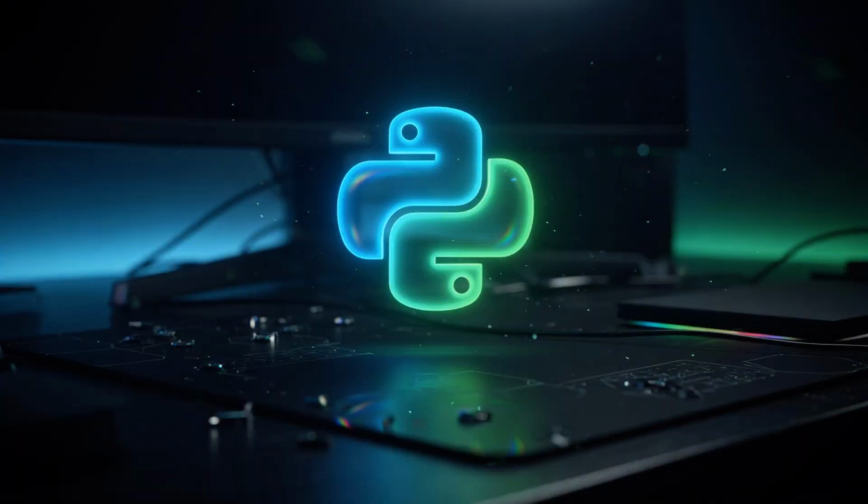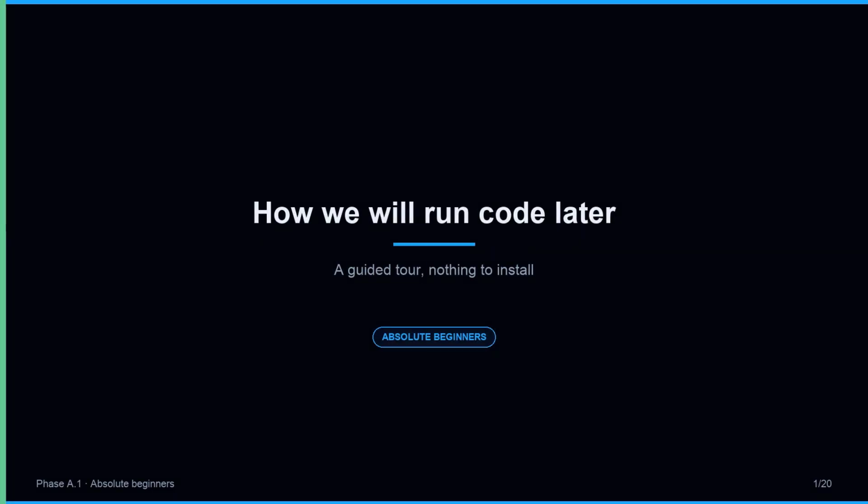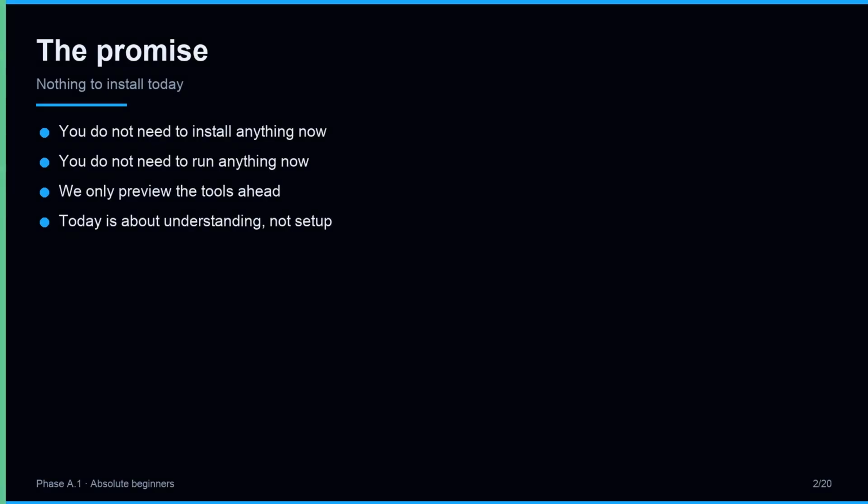Welcome to a slow, beginner-friendly lesson on how we will run code later, made for absolute beginners. This lesson sets expectations. You will hear the names of tools we use later: a terminal, VS Code, and UV. We do not install them step by step here. We only remove mystery. First, a promise that matters more than any tool.